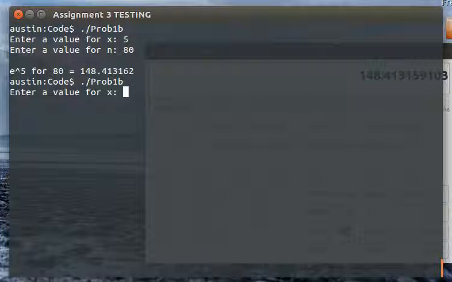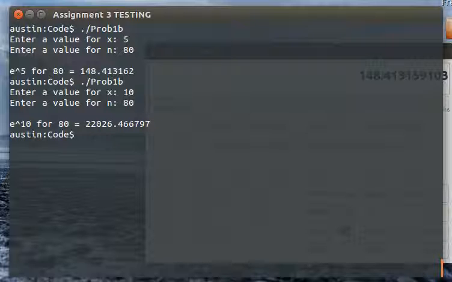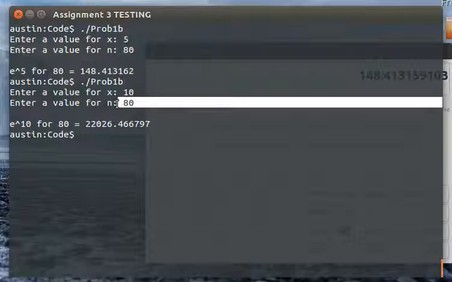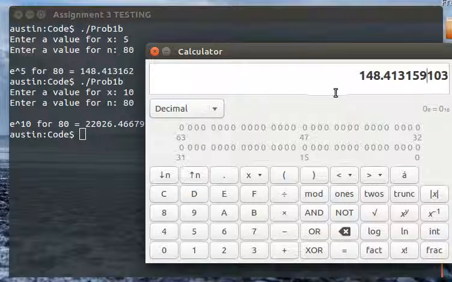Let's go ahead and test another one. Let's do like maybe 10. Although to be honest, I haven't tested any values this large. Alright, so we took it to be 80 again. So it should be accurate to about the 4th decimal place. Let's go ahead and check that out.